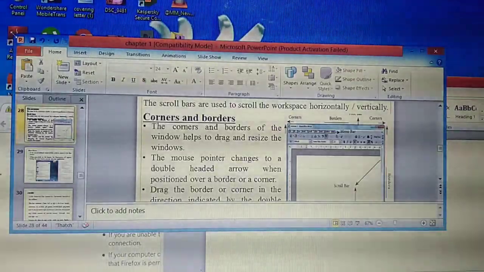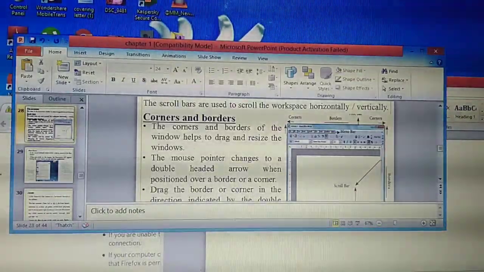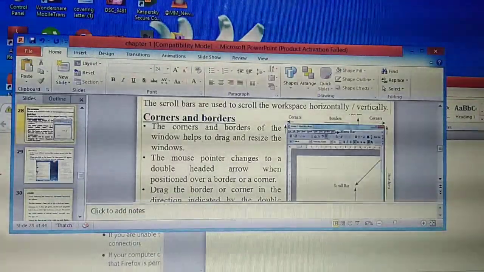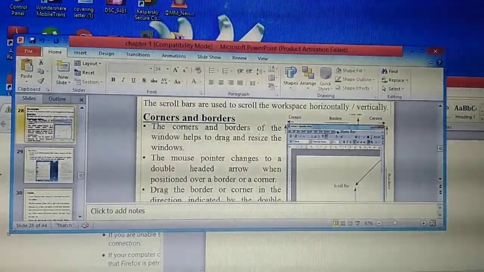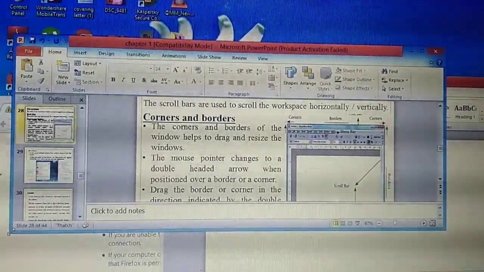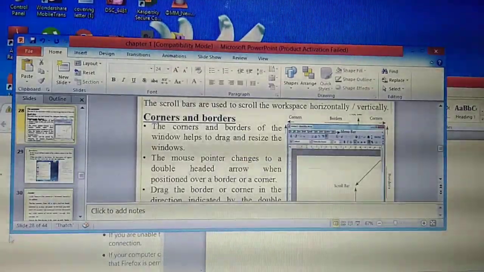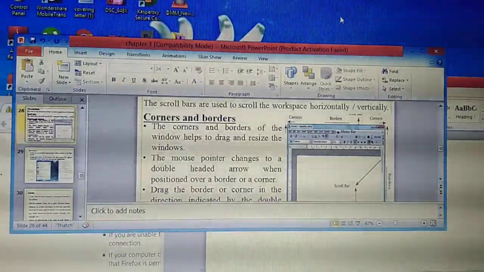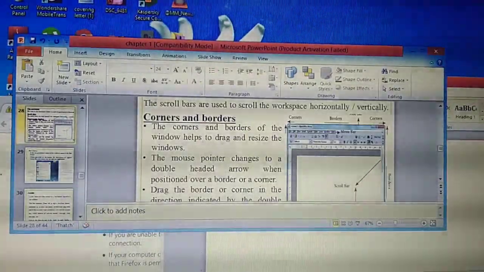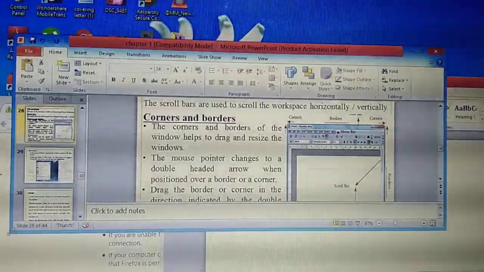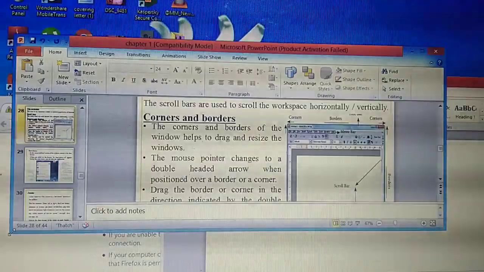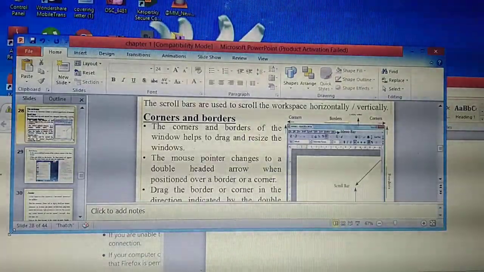Is it visible for you? Likewise, the corners in this document area. If you place the mouse pointer at this corner, the mouse pointer will change into which shape? A double-headed arrow. Have you seen the double-headed arrow? If I keep the mouse pointer here, the pointer looks like an arrow mark. But if you keep the mouse pointer at this corner, the pointer will change into a double-headed arrow.